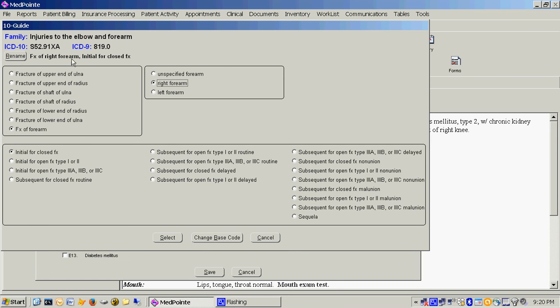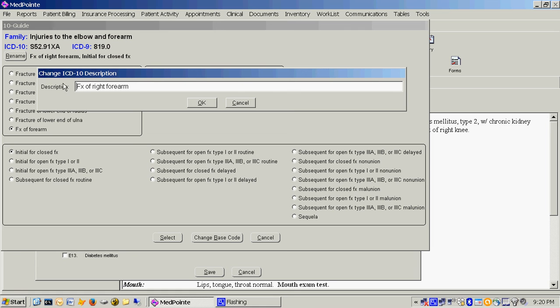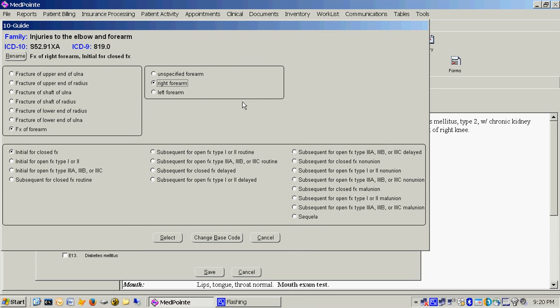So if this is a code that I'm going to use regularly, I can rename it and just click on the rename button, and then that will save it to my active table with whatever description I want. That can be helpful because a lot of times the descriptions that come over from the complete ICD-10 code set are very verbose, and you may have more abbreviated descriptions that you want to use.